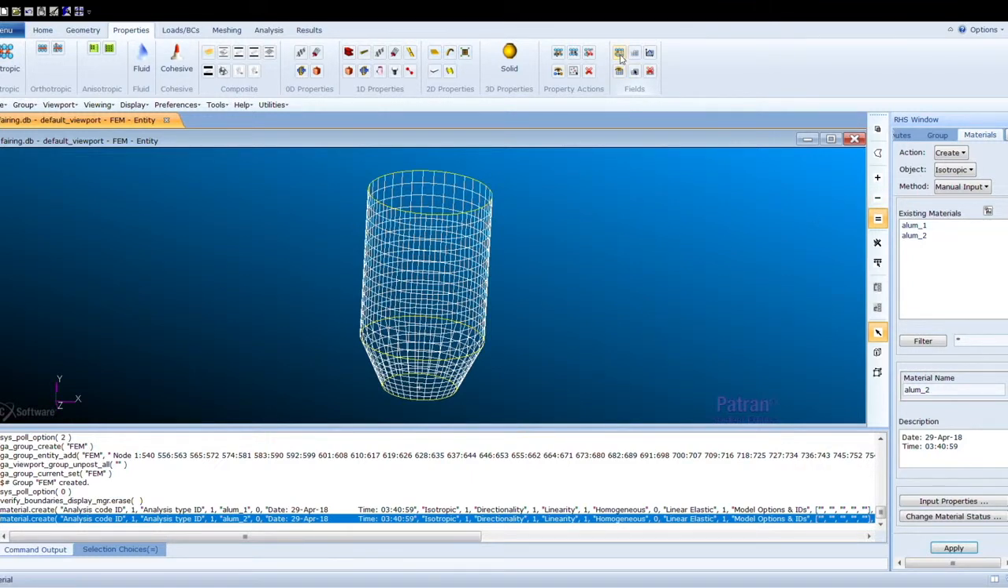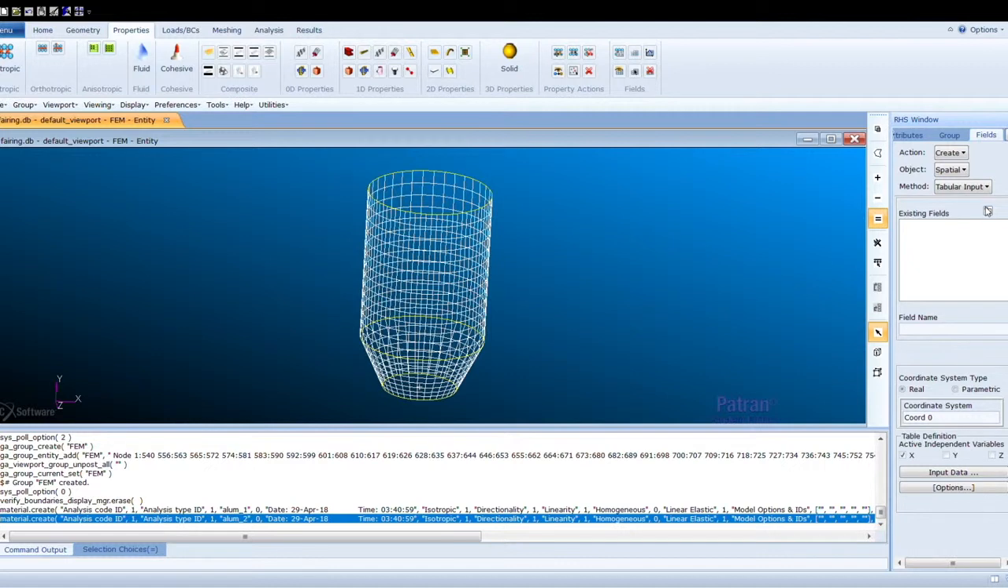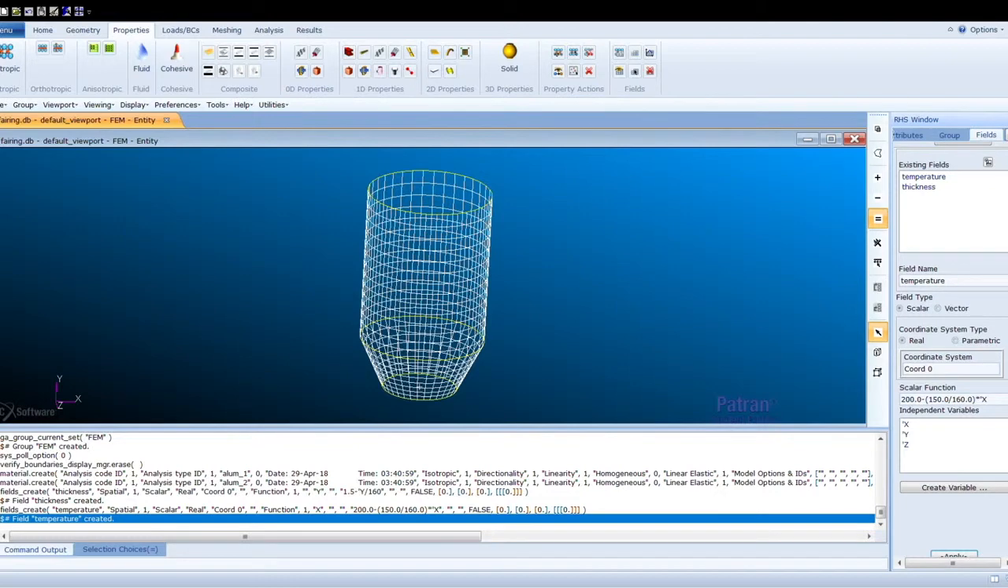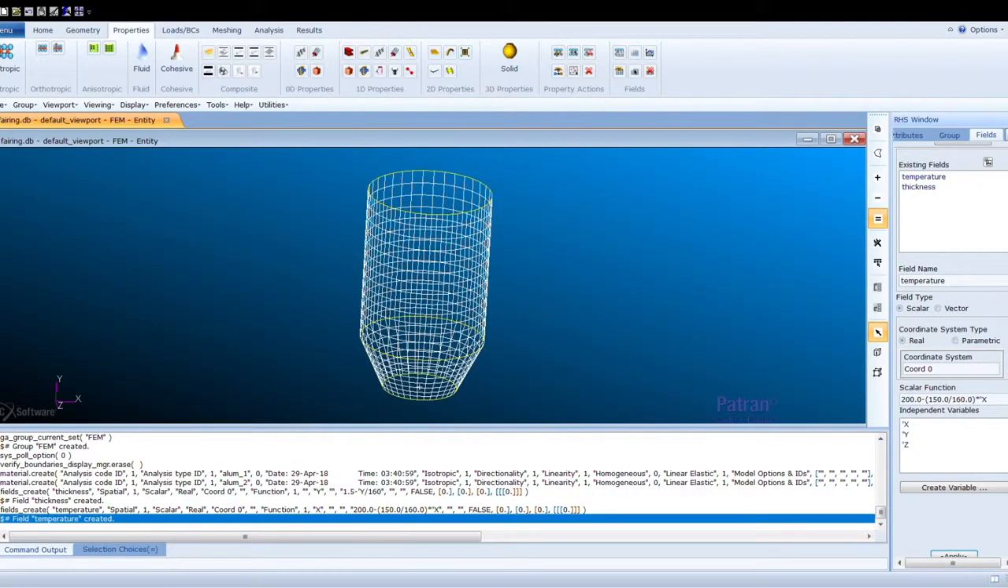Now we will create fields. We'll go to Fields on Properties and select Spatial. Object will be Spatial, Method, PCL function, and under field name, we will type in thickness. The scalar function will be the one as shown on screen. We click Apply. We will be creating another field, so we'll change the field name to temperature and type in the scalar function as shown on screen. We click Apply.